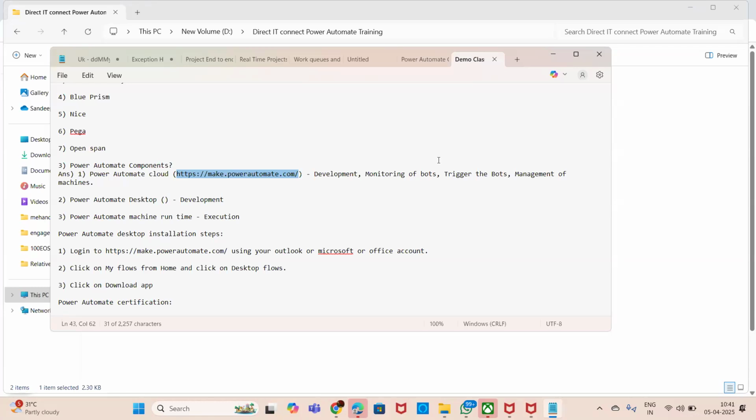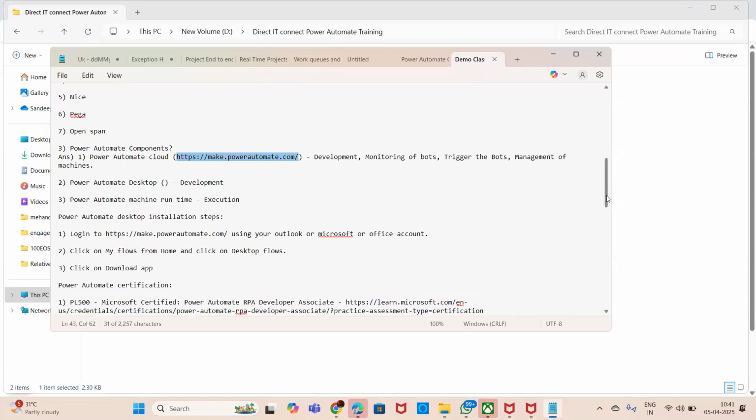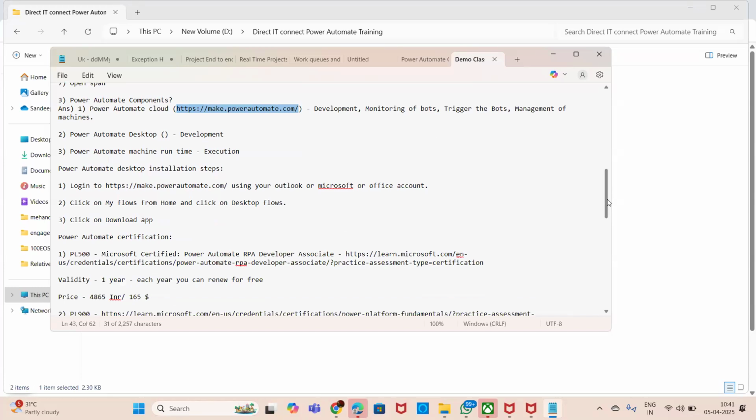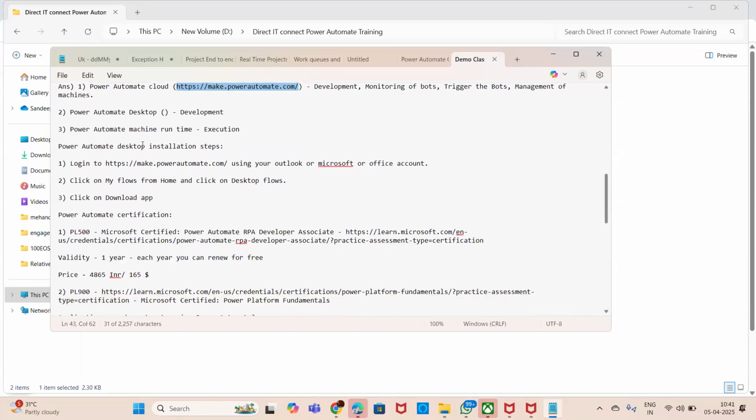Power Automate Machine Runtime we also have. Once we build a bot, we need to execute it, right? So machine runtime is for execution. Similarly, we discussed the Power Automate Desktop installation steps. You need to go to this URL and there you will have desktop flows. In My flows, you need to go to desktop flows. There you can see the install option. So let me show you once again.